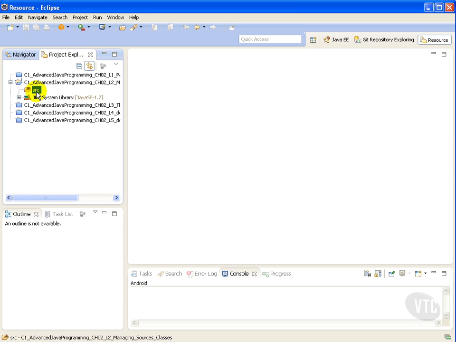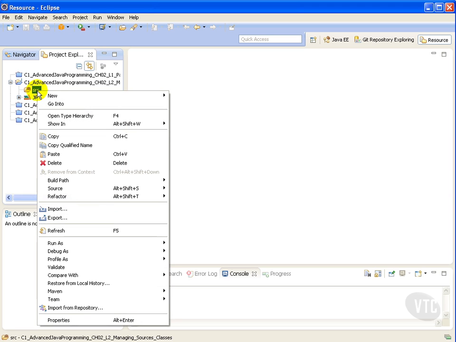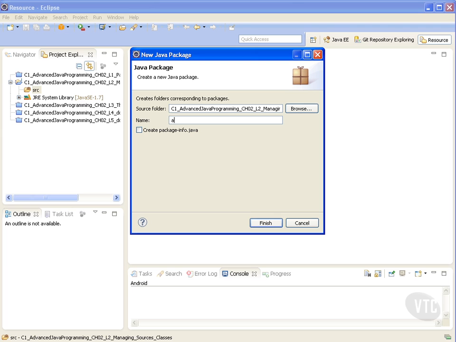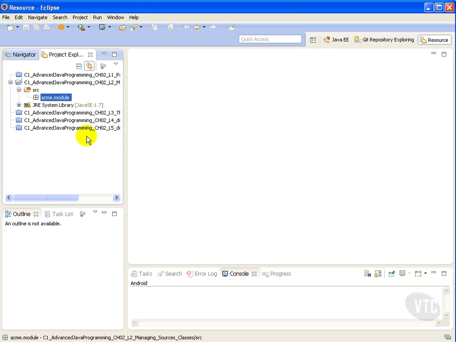First, I will create the package using Eclipse. Right-click on Source, New, Package, give it the name, and now I'm going to add a DemoClass to this package.